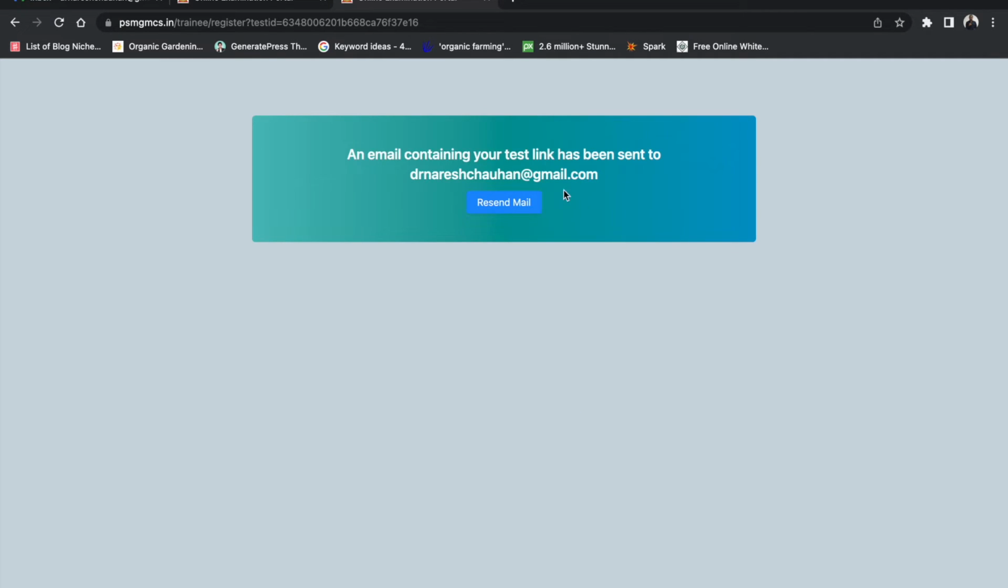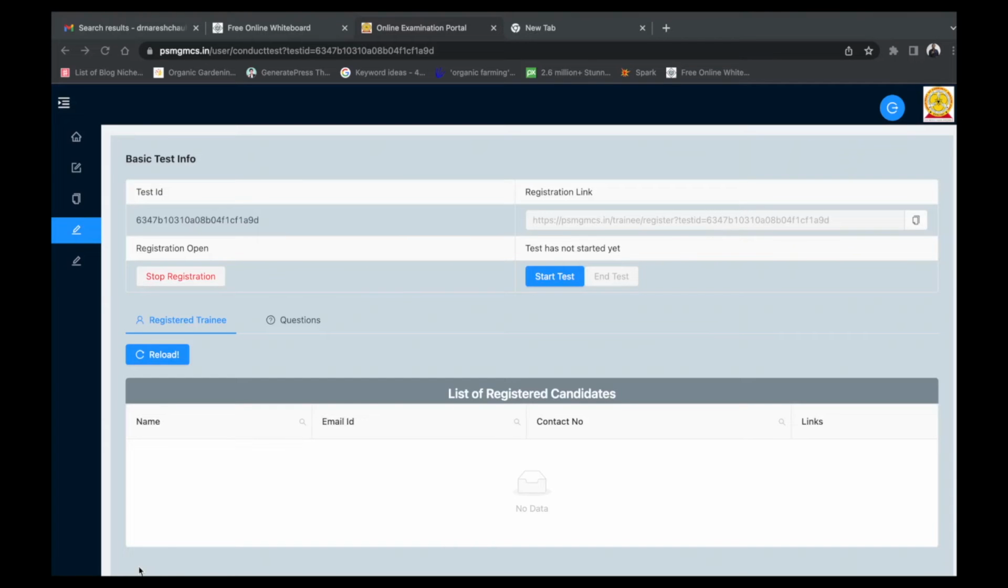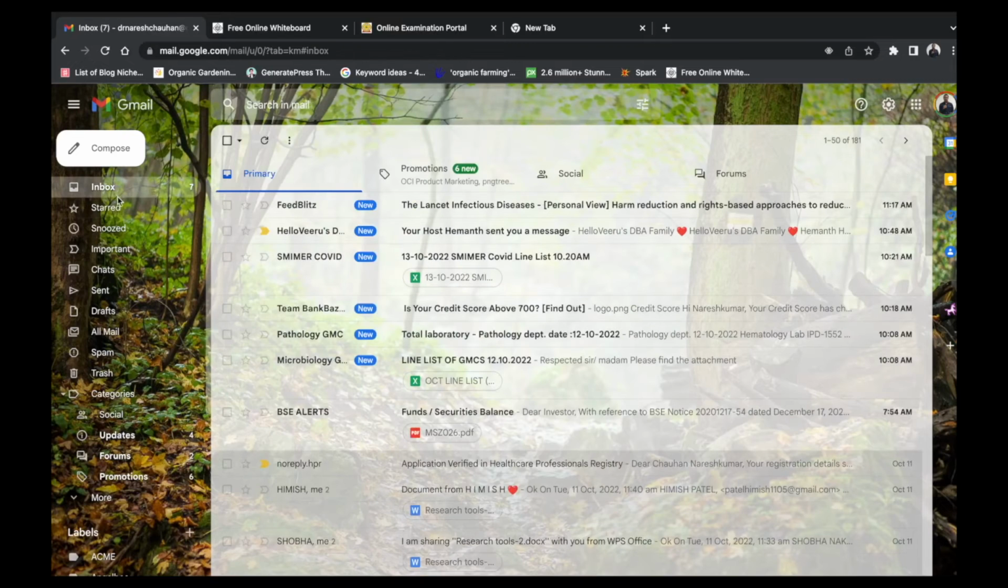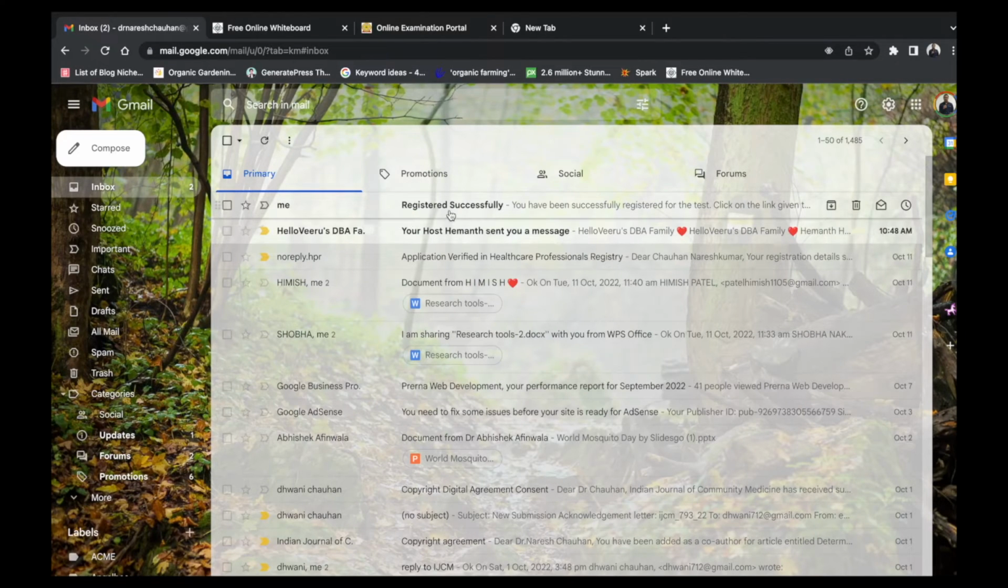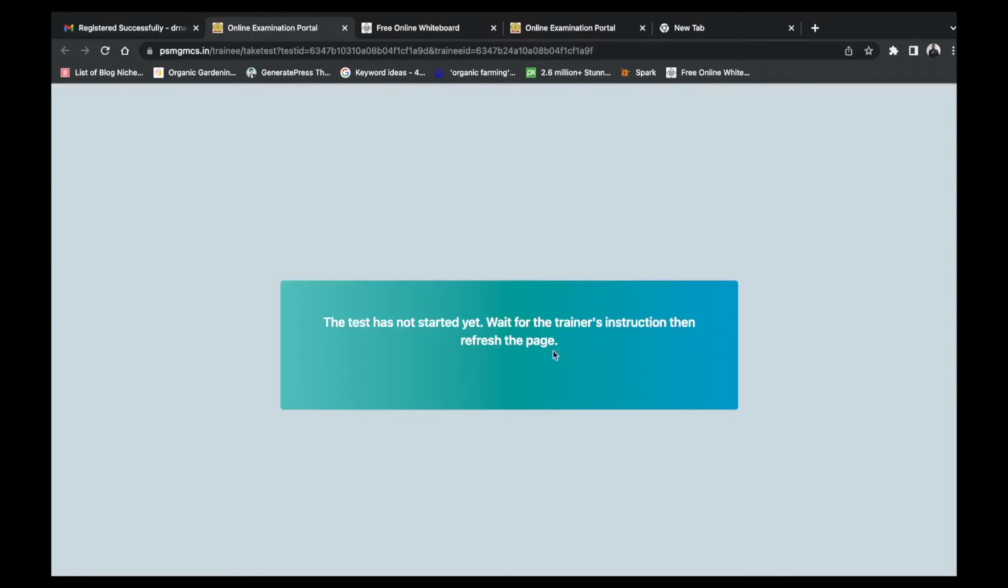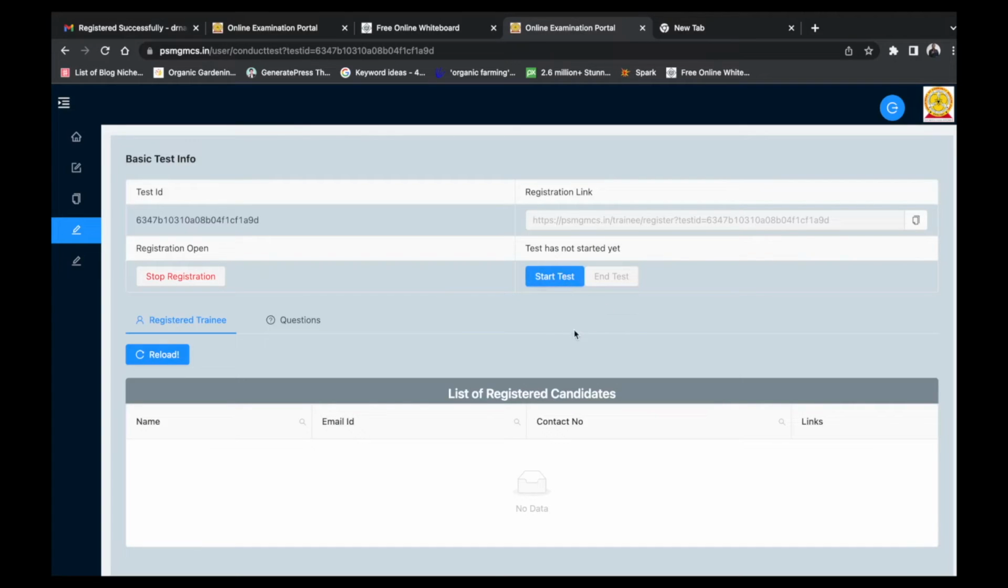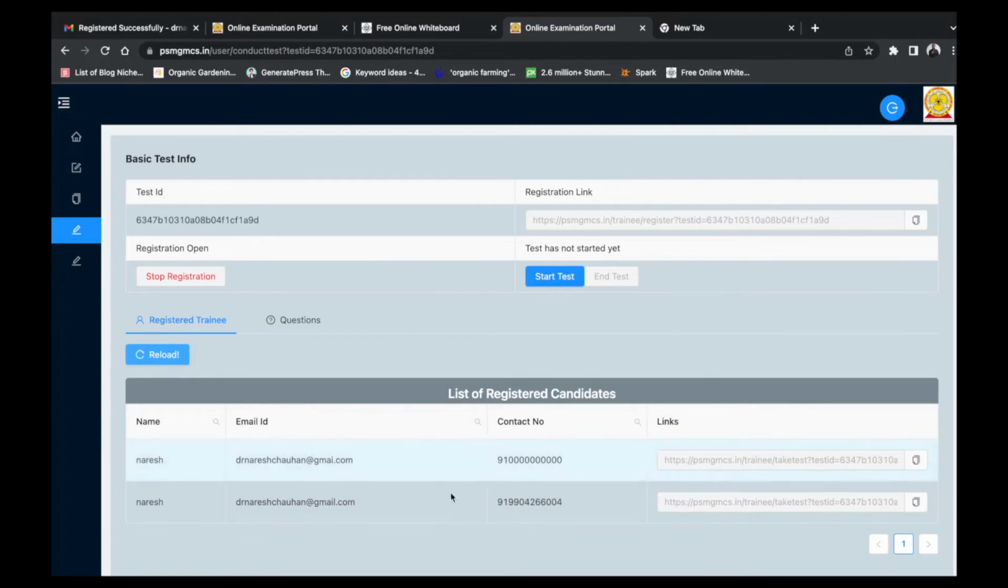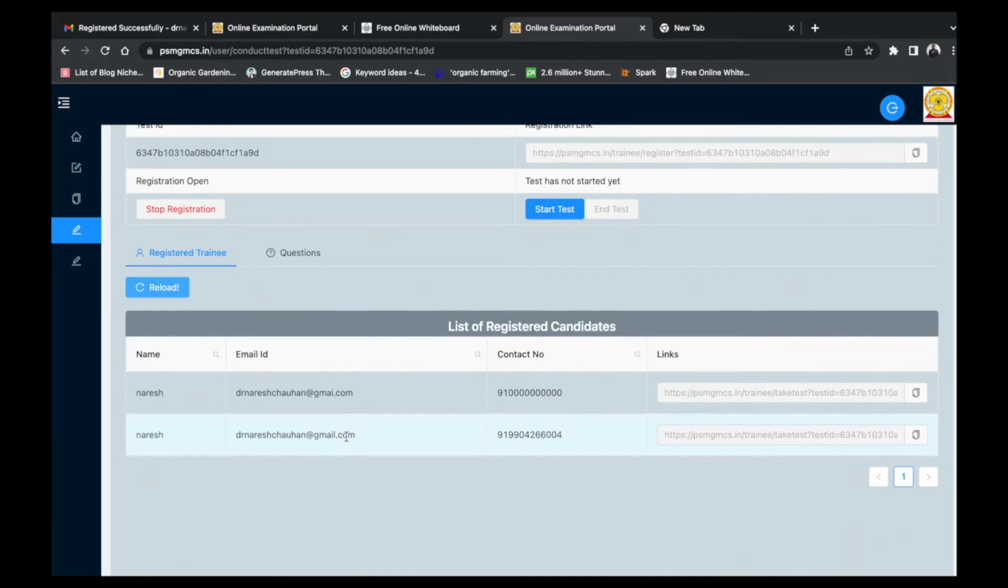So an email containing the test link has been sent. Let me check my Gmail account whether I received the email or not. I have received this email regarding my exam: you have been successfully registered for the test, click on the given link to take the test. The exam will not appear yet because I haven't started it from here. Once you start and reload, the people who have registered for the exam will appear. If they haven't received any email, you can select this link and send it to them.